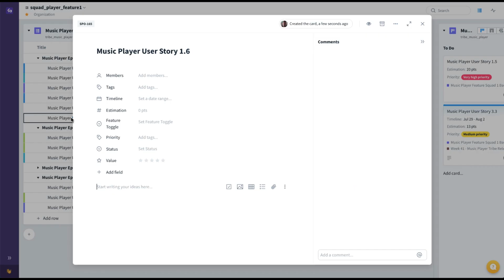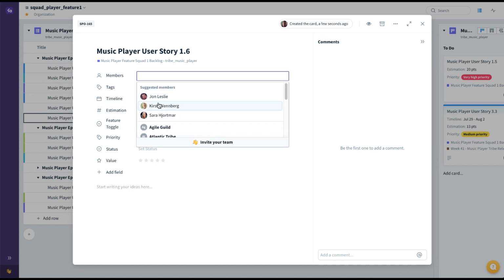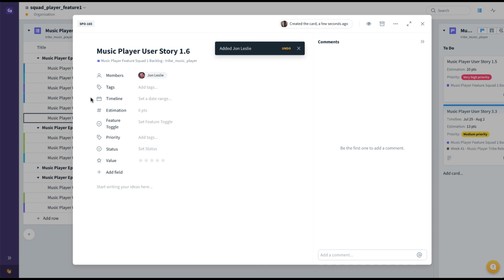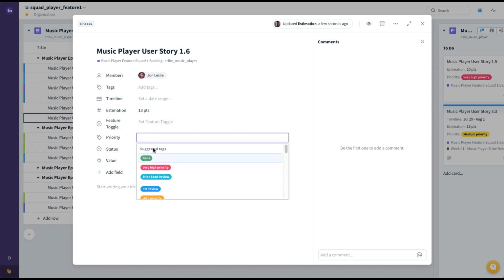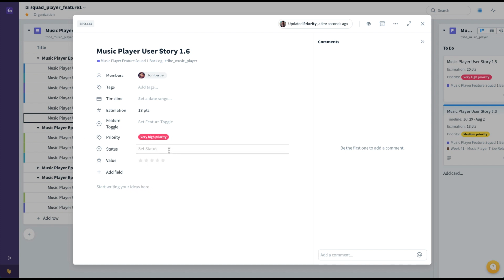When I click on this user story, it brings up the card pop-up. Here you can add whatever fields you choose, including custom fields. Here we have the ability to assign members to this particular user story, tags, put in a timeline if we choose, estimation, feature toggles, which we'll also get to in a bit, priority tags, we'll say this is very high priority, status indicator, we'll say this is not started, value indicator, which would probably be set by the product owner or by the tribe lead. This is also a living document.